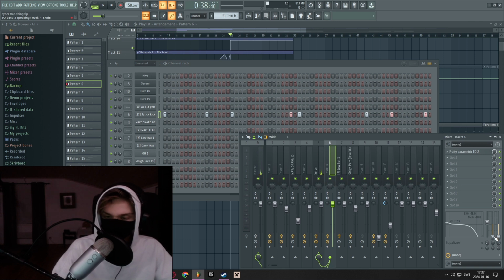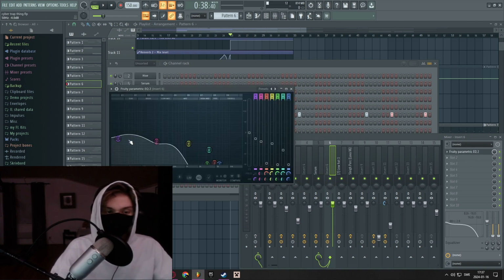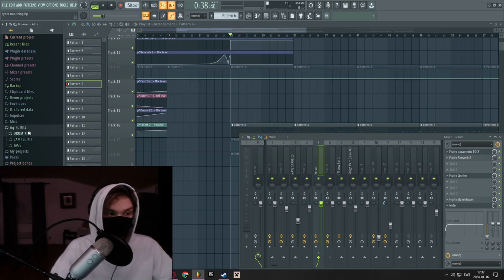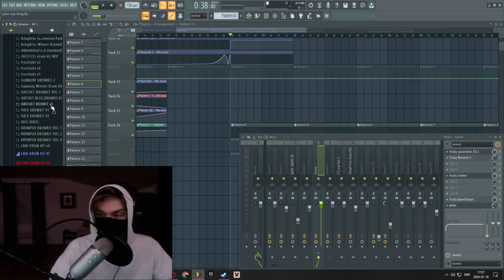Removed all of the mid and high end, and I side chained it to the respace. This is out of my Void kit.